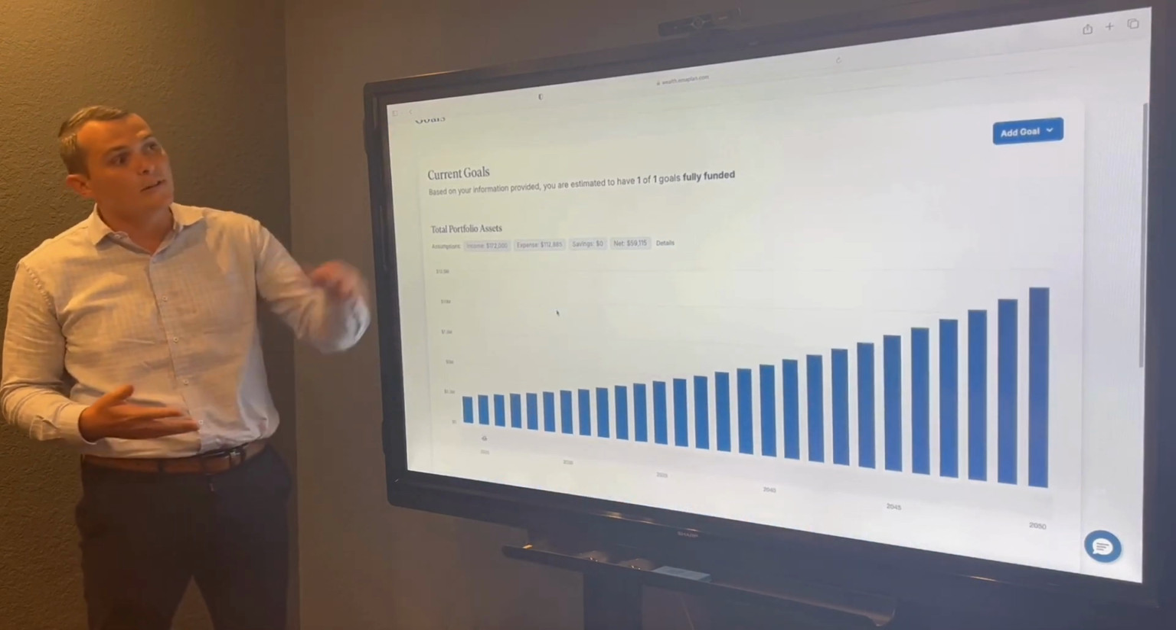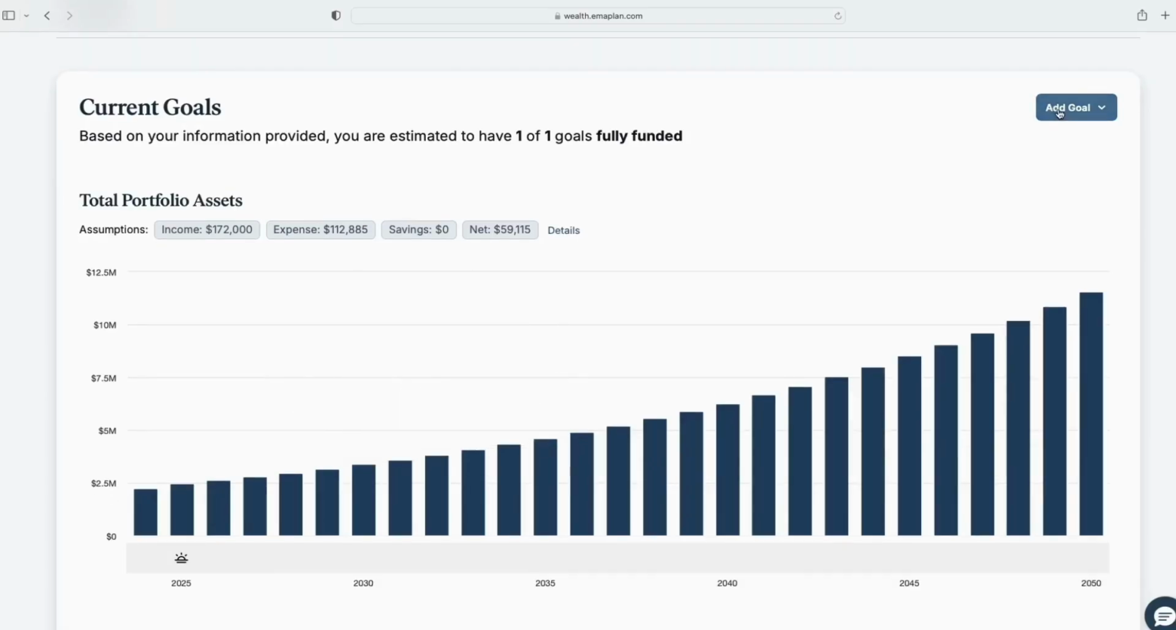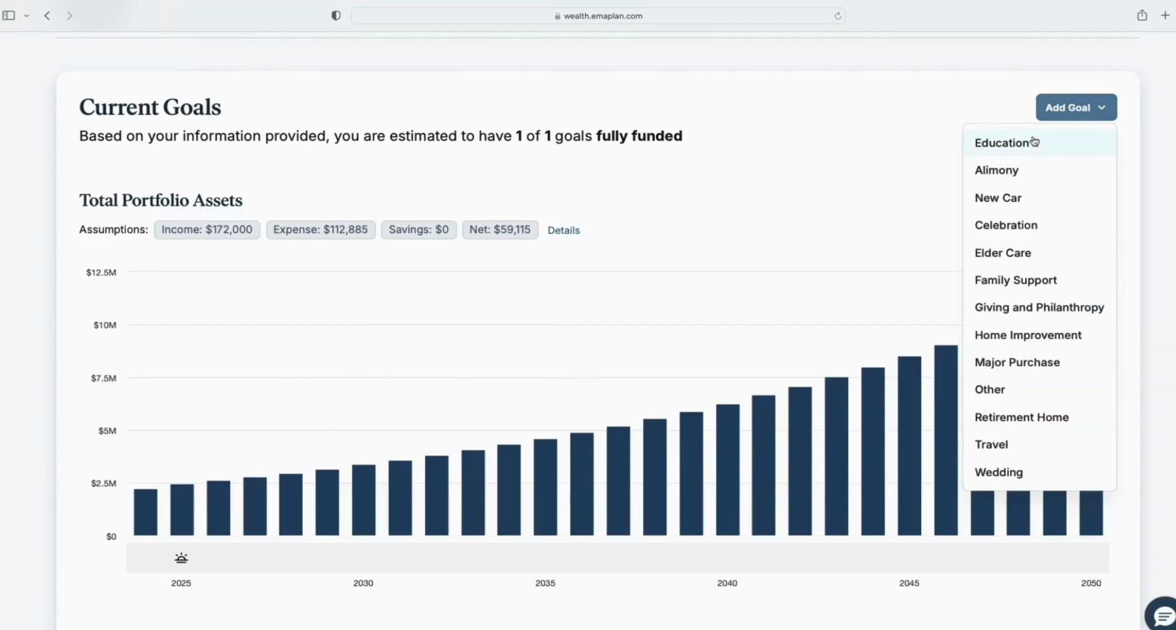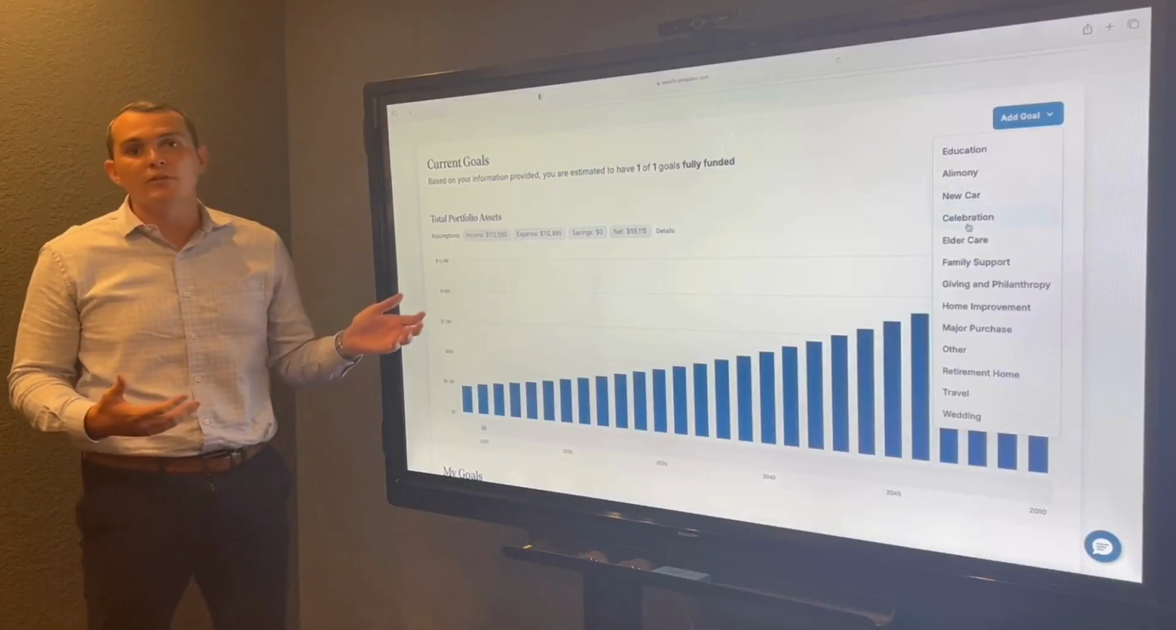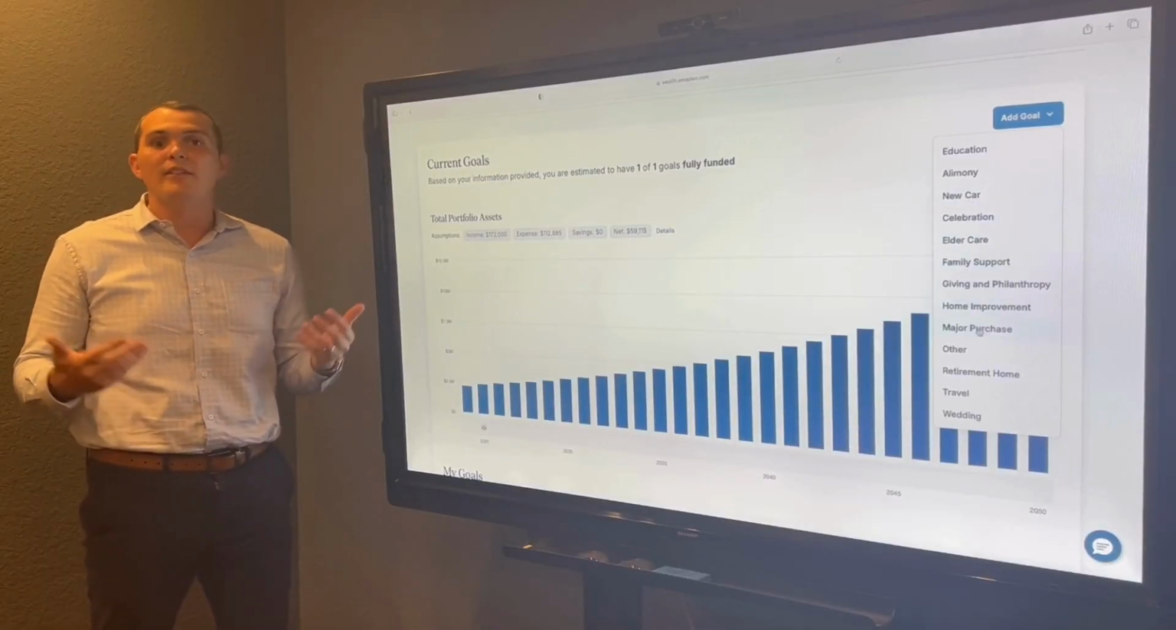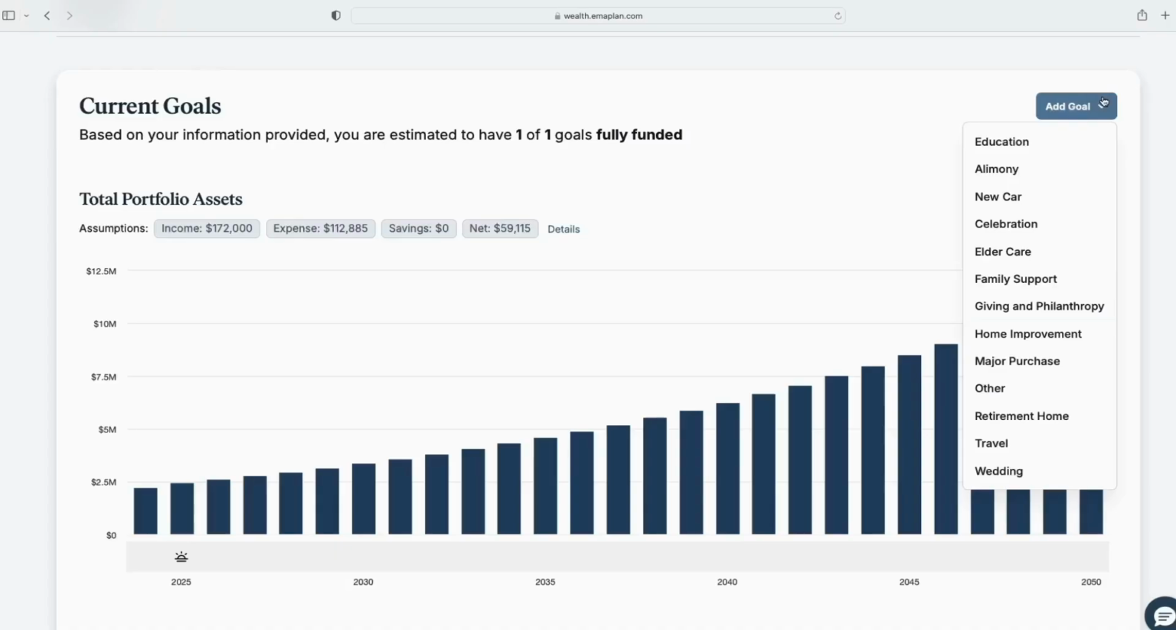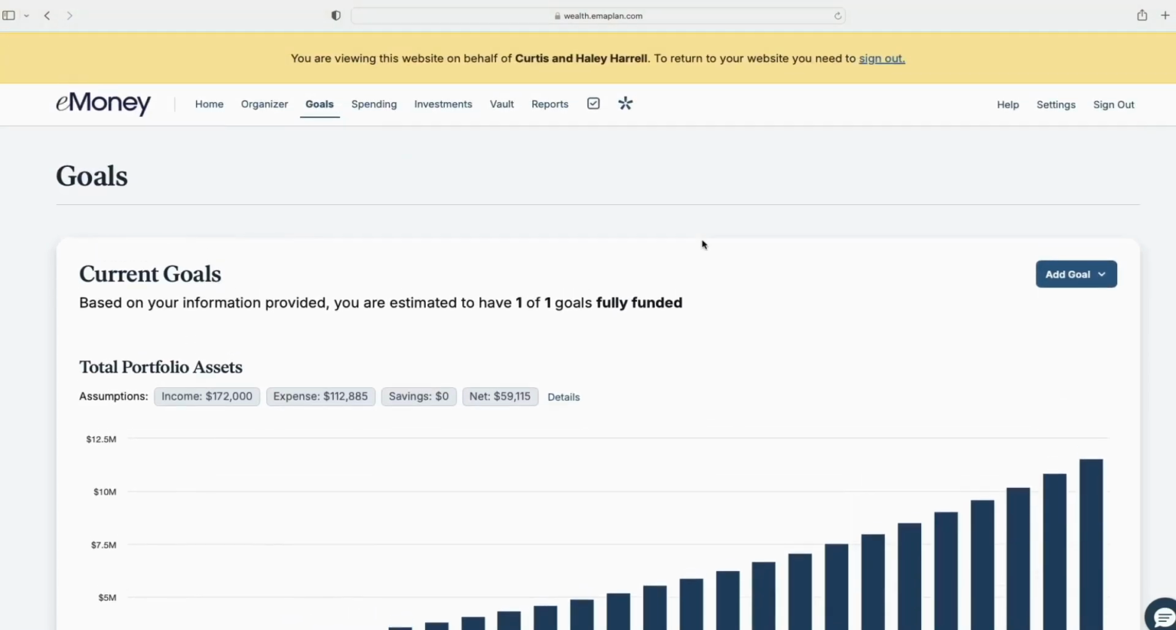But if you want to go to the top right here, you could add goals such as, I want to buy a new car, or if I'm looking to purchase a new house later on down the road. You could add those goals in there for us, and then Alfie, David, and I, we can make plans for those goals. If you go to the top, you'll see spending.